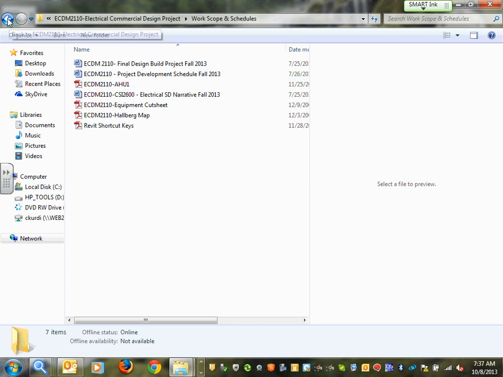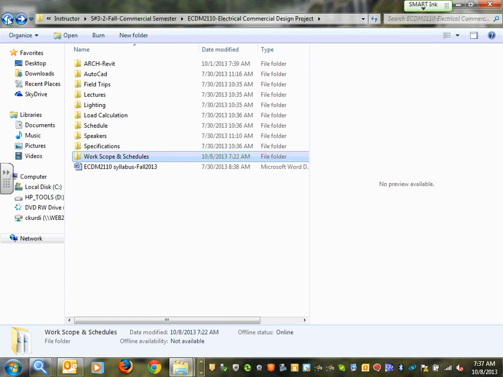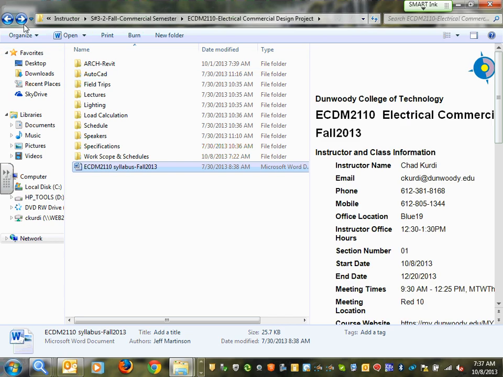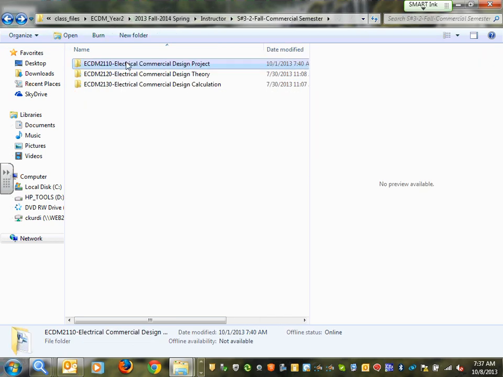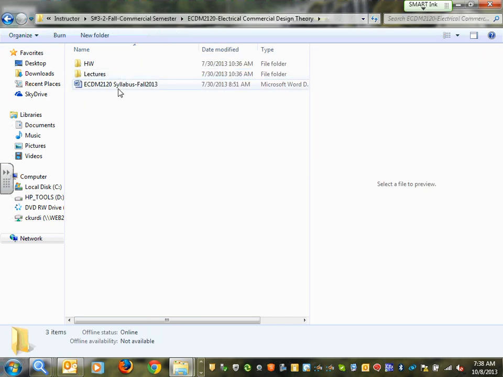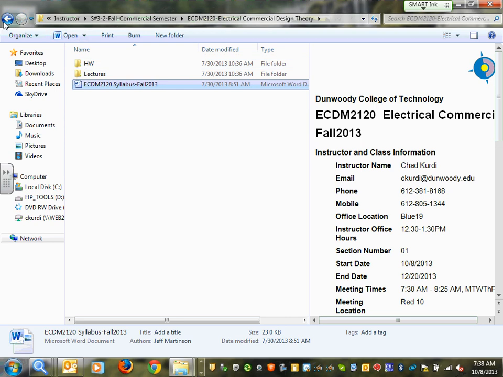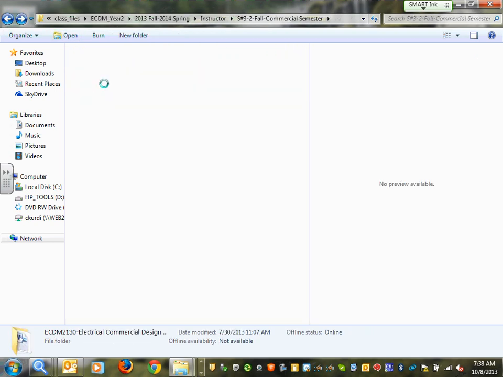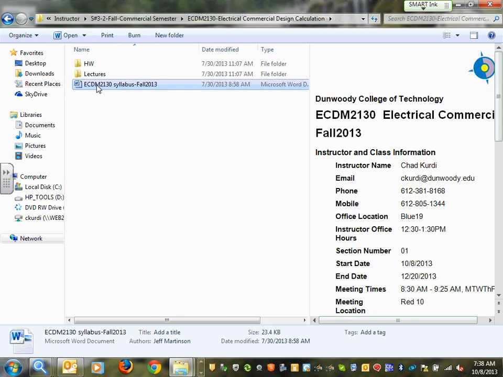The second document that I gave you is the syllabi. Can you guys see the syllabi? Here's the syllabi for the theory, is right in here, and for the lab, and the syllabi for the calculation class that we're going to have is right in here. All electronically available as well as the handouts.